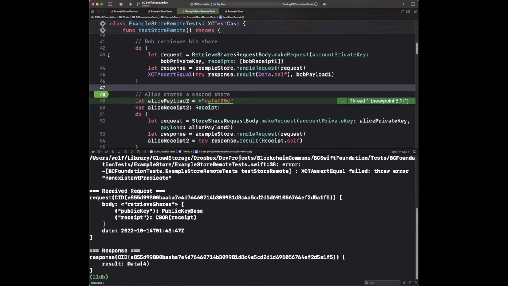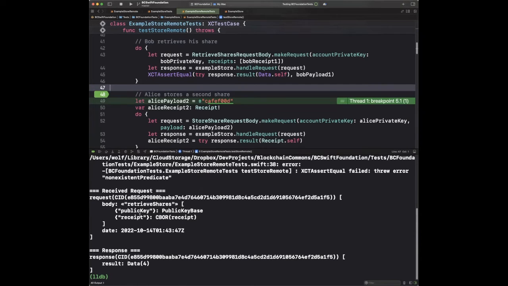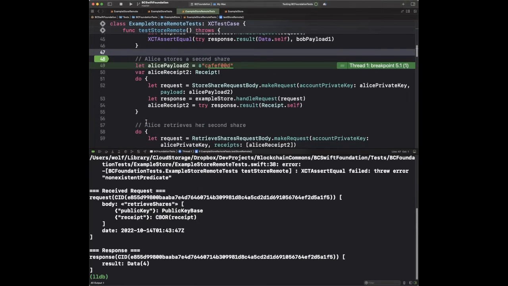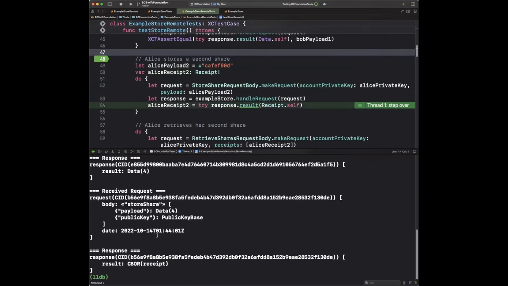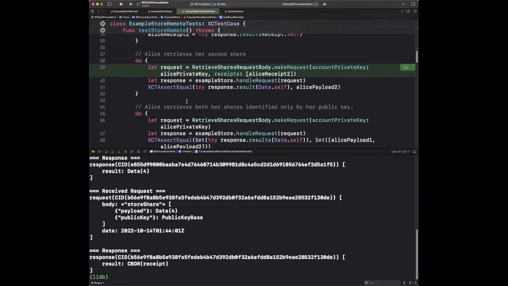Okay, all right. So Bob retrieved his share successfully. Here it is. There's the request and there's the response. Alice is now going to store a second share under her account. And again, there's the request and there's the response. And so the result is a second receipt for Alice. So she is going to extract that, store that for later. We'll use it. So Alice is going to now test by requesting a second share.